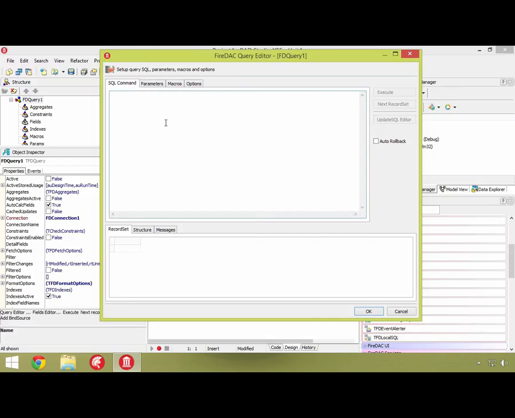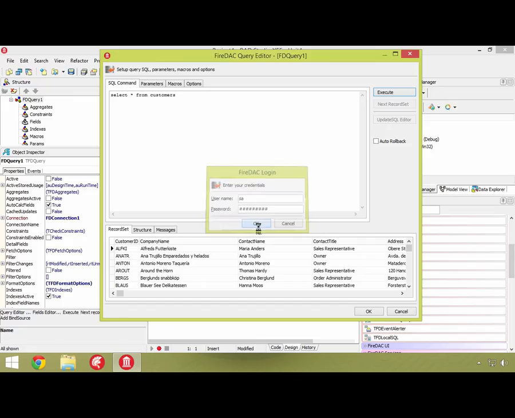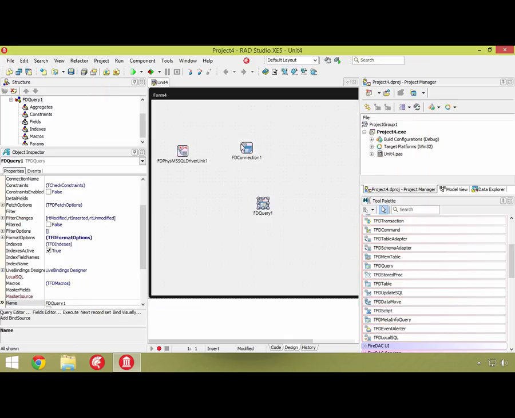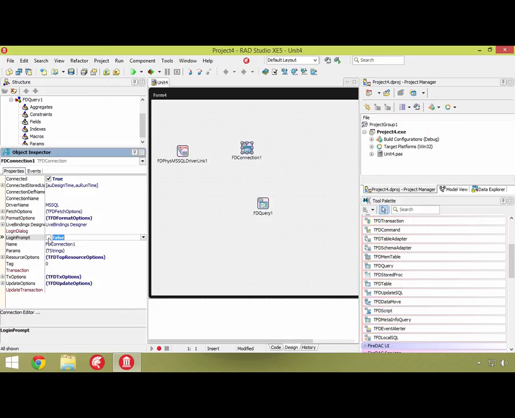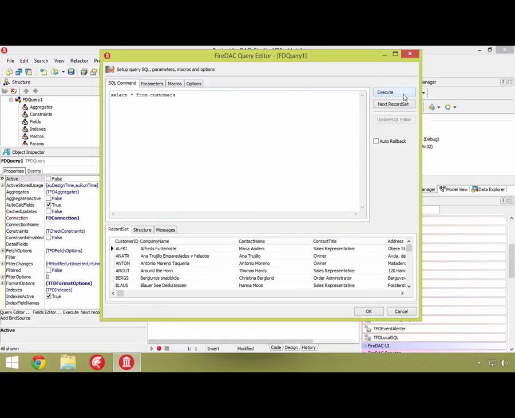And we can select star from customers and execute this query. And it's going to ask us once for credentials here. And there we go, there's the data. Now, if I don't want it to keep asking me every time, I can come in here to my connection and turn off the login prompt. So now I can execute it without getting a prompt for login. Execute, there's all of our customers.